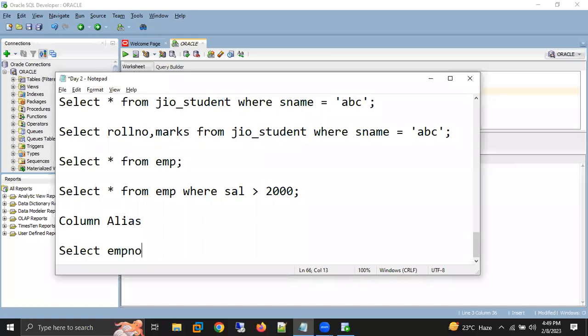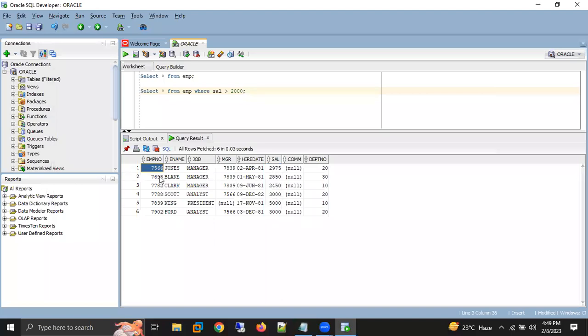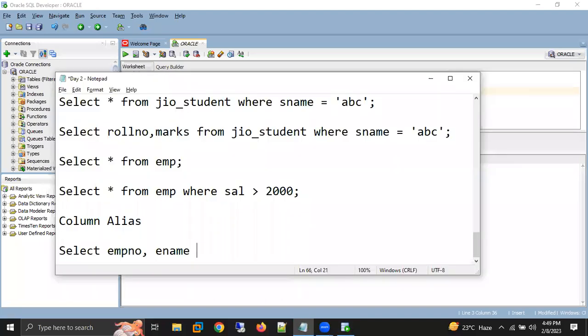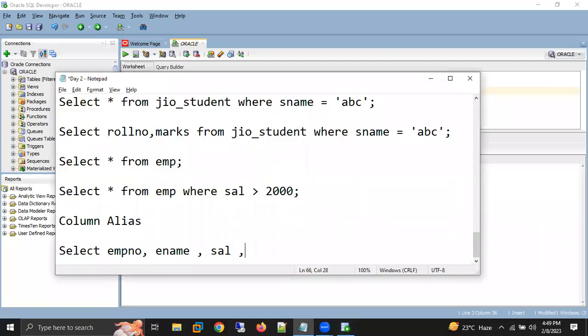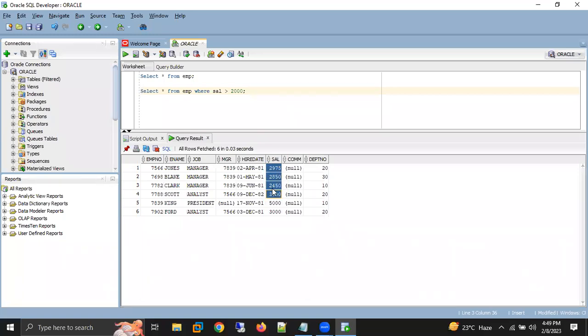I want to display some data. Employee number, e-name. In the table, we have employee number, e-name. I have a column called sal. I want to display sal column also. Okay, I need to give comma. I need to do some calculation, sal multiplied by 12. It means whatever salary we are able to see here is going to be multiplied by 12. This is per month salary. We are getting a total for 12 months.